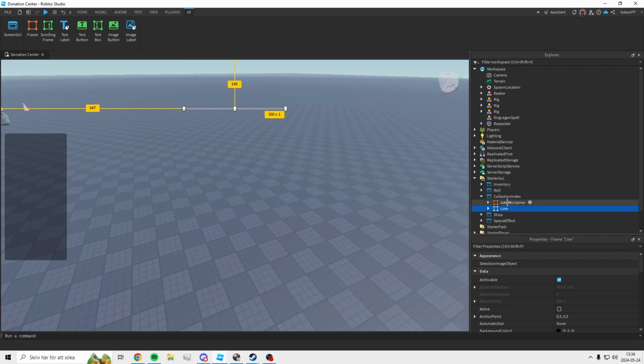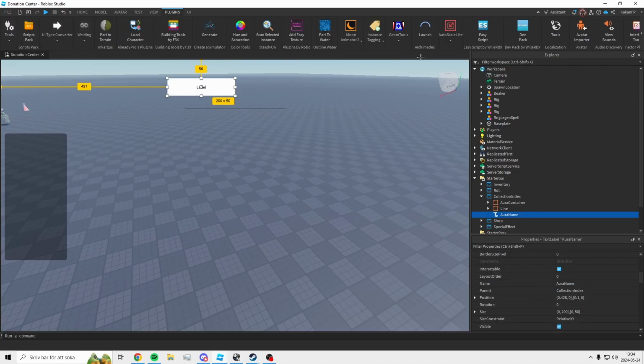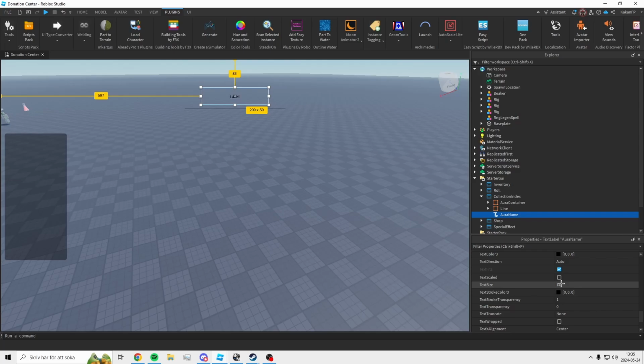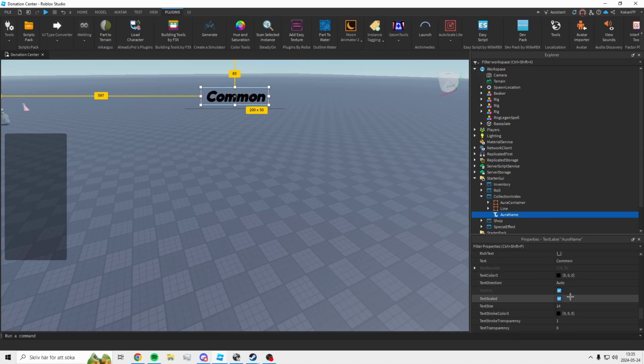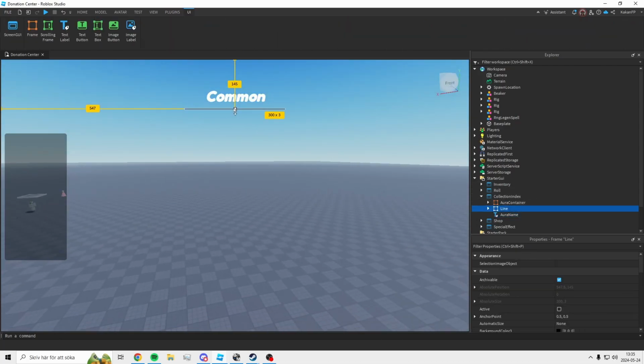line or something. Then I'm going to get a text label, call this aura name. I'm going to put it up here. I am going to center it. I'm going to scale it. Put it here. There we go. I'm just going to say common for now. There we go. I'm going to set this to Fredericka One currently. There we go. I do want to make this line slightly bigger.